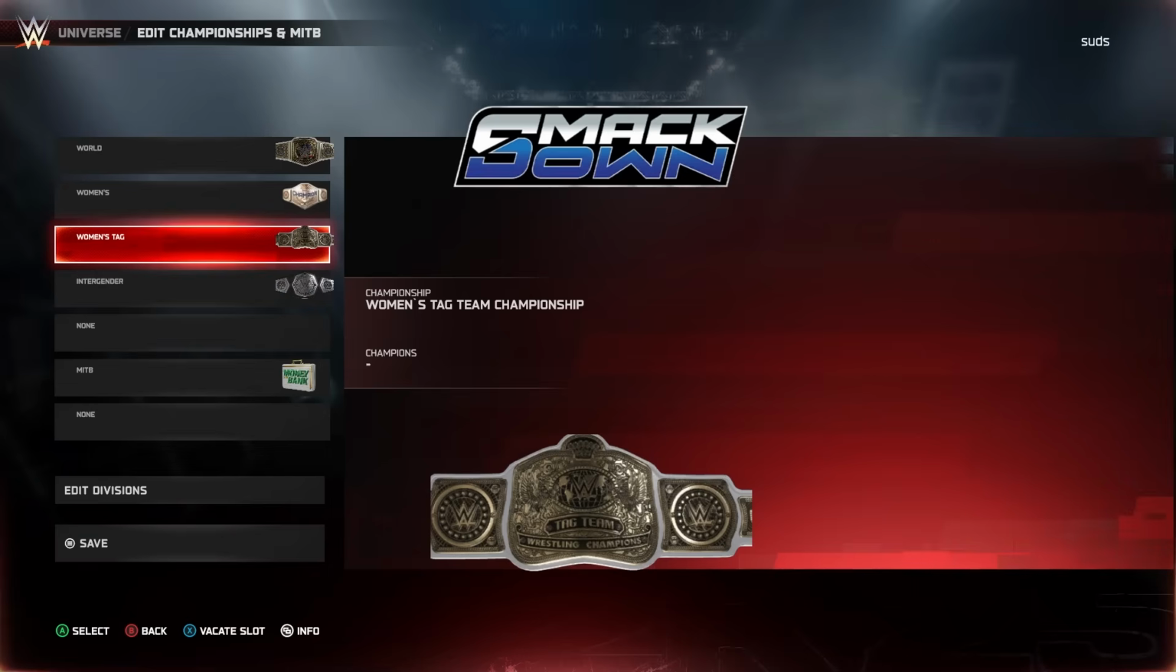You just go into the creation mode for the championships, and you can edit all the championships that are in the game, and you just change the strap color to white and make it for the women's. It's really easy, and I think the SmackDown Tag Team Championships just look better than the women's tag titles do, so I just made them the women's tag titles.